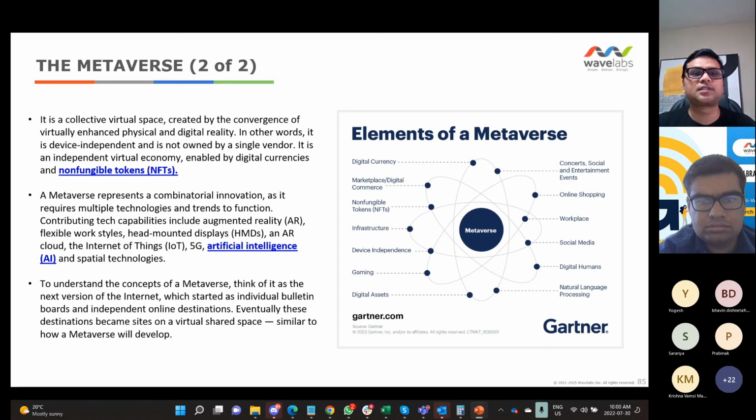Okay. So this is key for you to understand, right? And that's what this particular diagram is talking about. It's a collective virtual space created by the convergence of virtually enhanced physical and digital reality. So in the physical world, you have coins, the rupees and so on. In the digital world, you have cryptos, NFTs. And you're going to use all these different technologies to really get there.